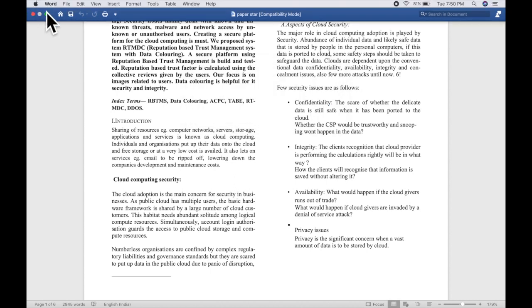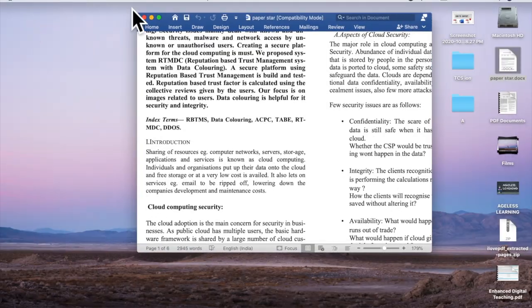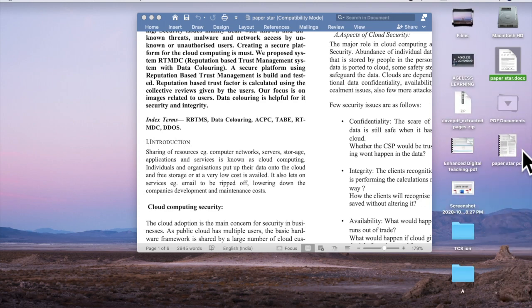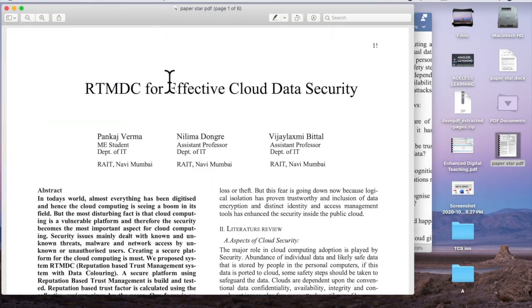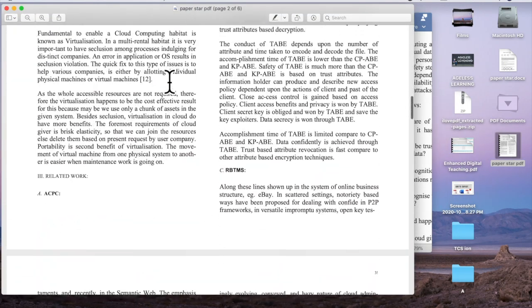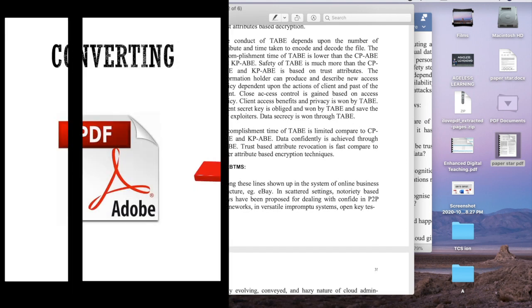And let's see if the PDF file format has been created or not. I will minimize this up, and here the PDF documents are stacked. So this paper star PDF is our file which we have converted into PDF. So it has been converted into PDF, which was a very easy task.